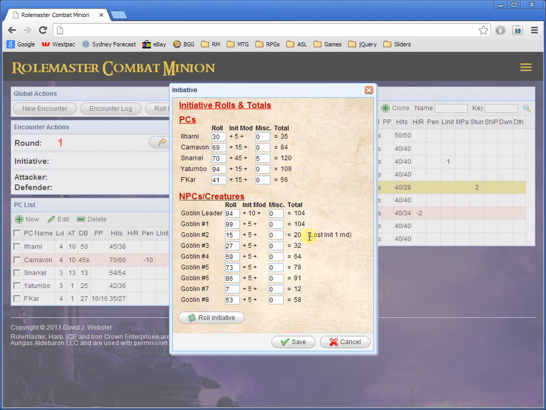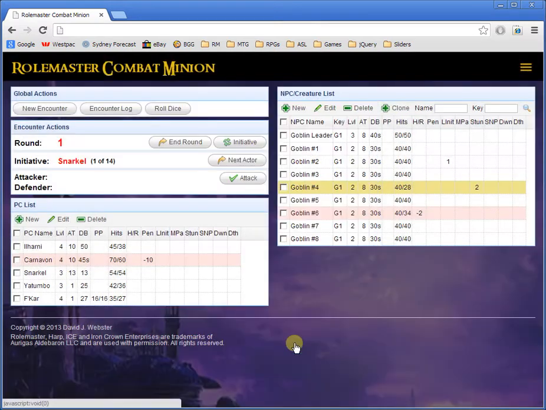You'll also notice here that one of the characters, the goblin number 2, has lost initiative. So although they get to roll, they're really only rolling against other characters that have lost initiative. So goblin number 2 will definitely be last in the initiative sequence. If you need to re-roll initiative, there's also a button to do that. If we're happy with that, we save that initiative for the whole round. And it's telling us that Snarkle won initiative. He's the first actor out of 14.